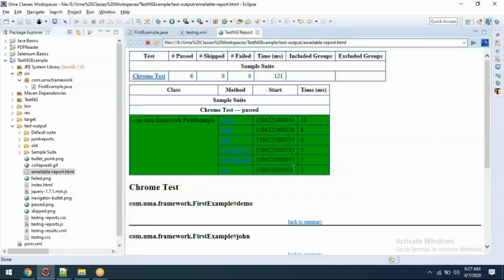Now, if we go ahead and check the emailable report, we don't go for this one. We'll see this. Here the Chrome test is there, and within that Chrome test, the sample suite is there. Not pass.